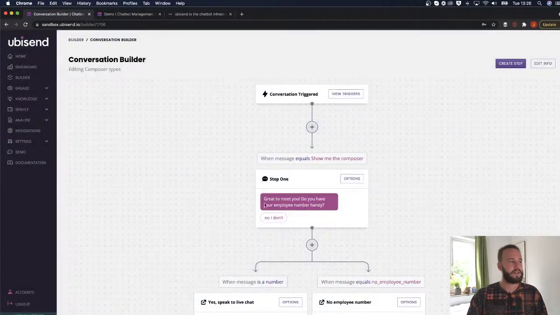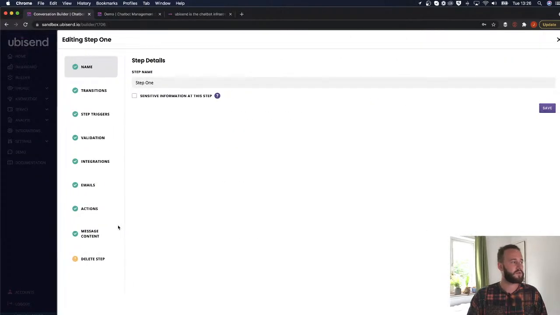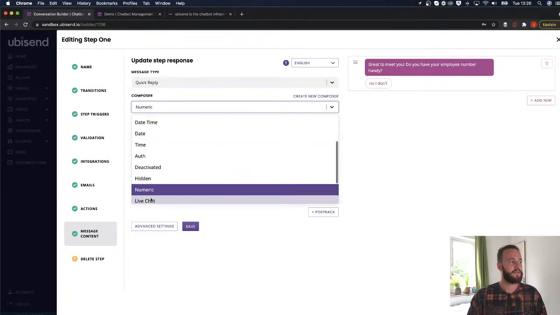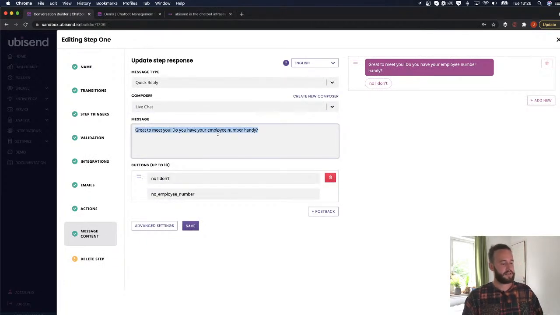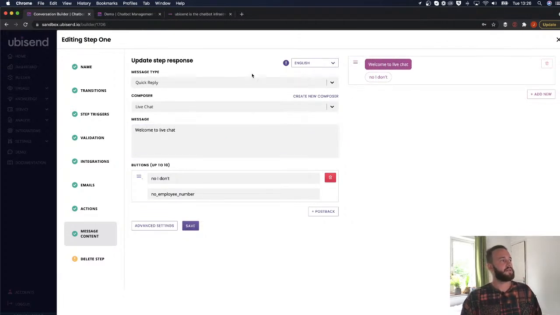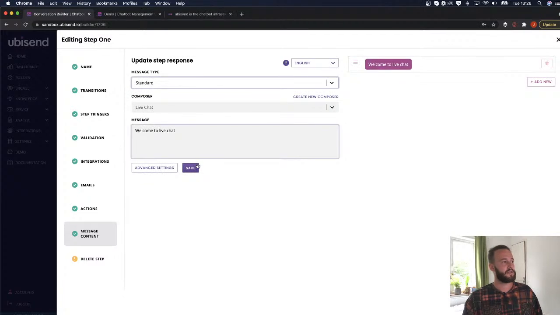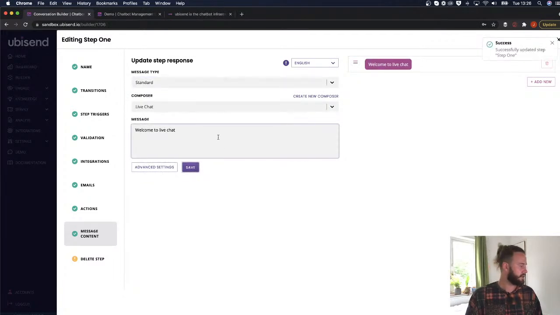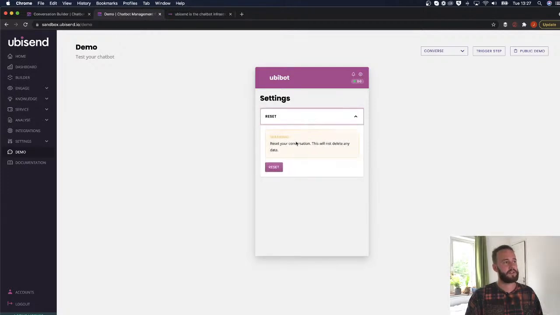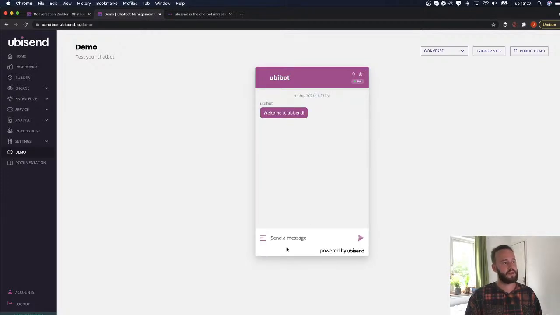Okay, perfect. So I'm flying through these different composer types today, which is always good. We'll jump back off that screen, and I think what we'll do is talk about the last composer type before we get on to the fun stuff. That is the live chat composer. So I'm just going to change that to live chat, put welcome to live chat, change this to a standard message, click save, and reset the chatbot conversation for today's 7,000th time.